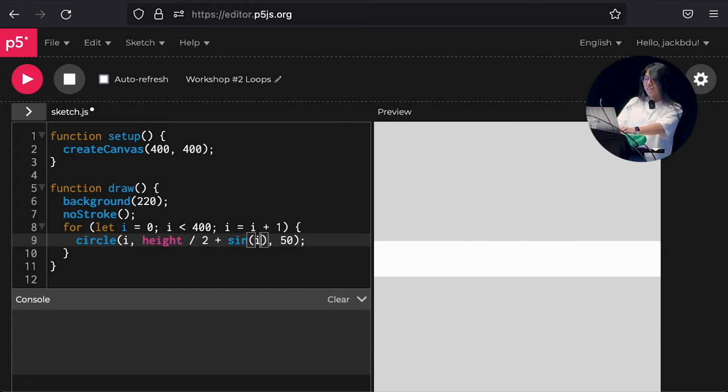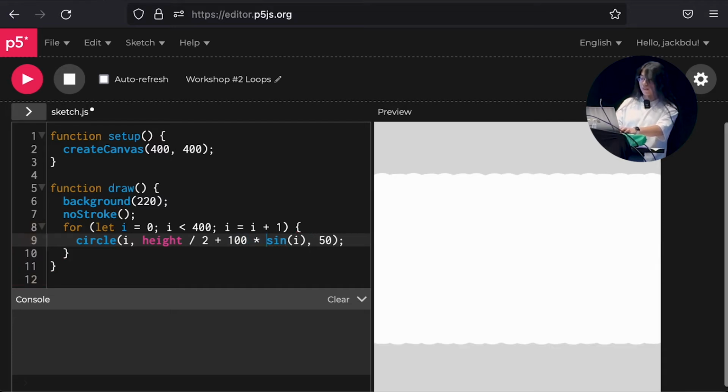Again, it seems like nothing's happening. That's because sine's smallest value is -1 and its largest is 1. So that's why it's just changing 1 pixel, which you can't really see. So let's try to amplify it by multiplying the sine by, let's say, 100. So 100 times sine. Now you see that it's going up and down.